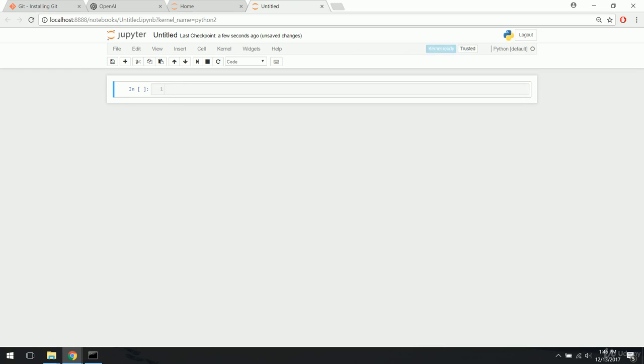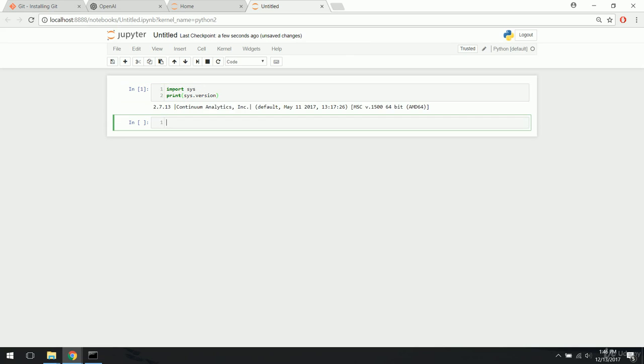So what we're going to do is import sys, because we want to check and make sure that we're all using the same Python versions. I'll do sys.version. This is a good thing to do at first. So it is Python 2.7, and it's the Windows 64-bit version.